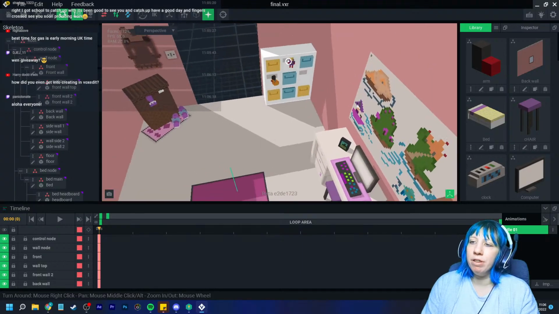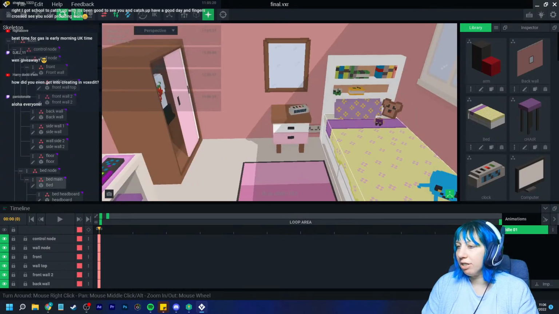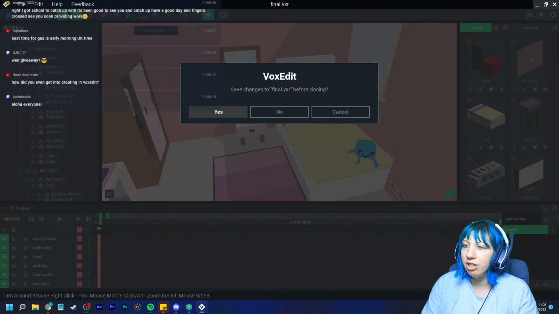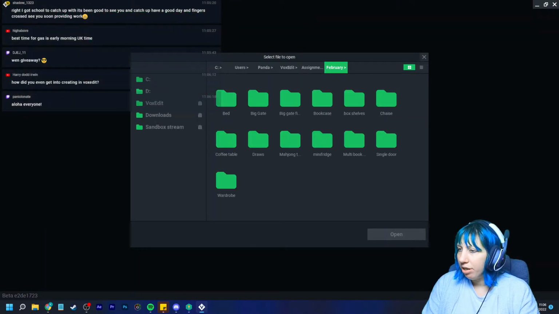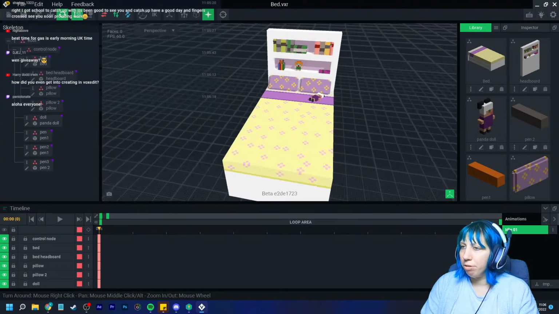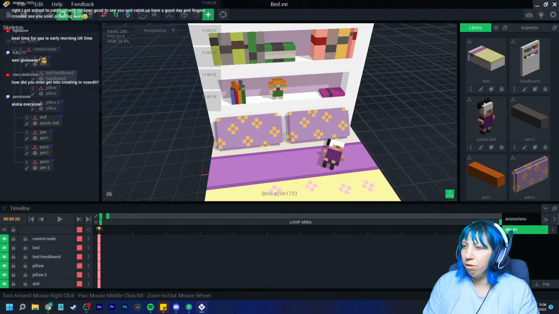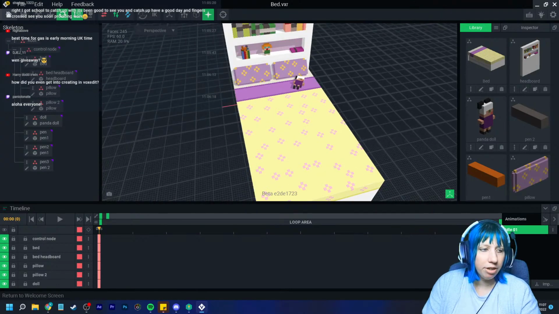The same with these. The shelf is its own asset. This side table is its own asset. This bed with a few modifications is also its own asset. If I can find the bed. There we go. So we got the bed here. Got a little toy on here. We got a little pen holder thing. Some cute books. A little teddy.